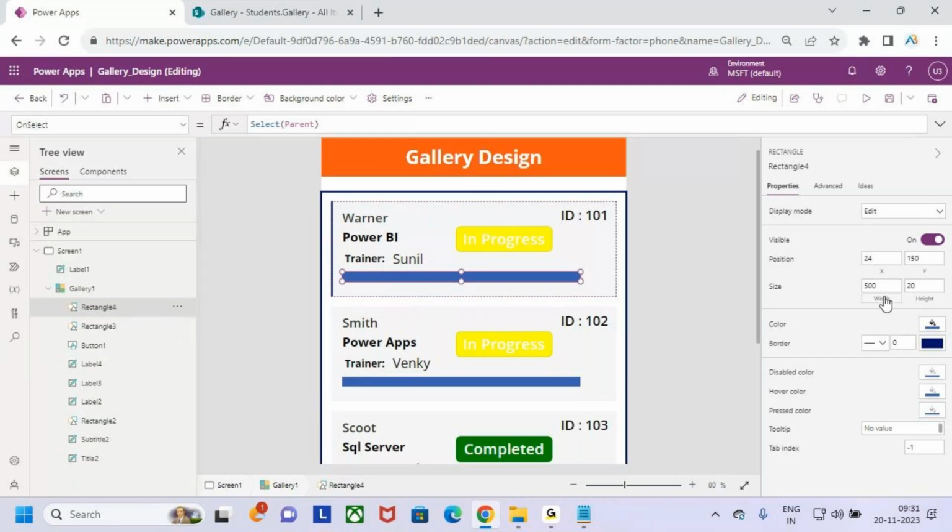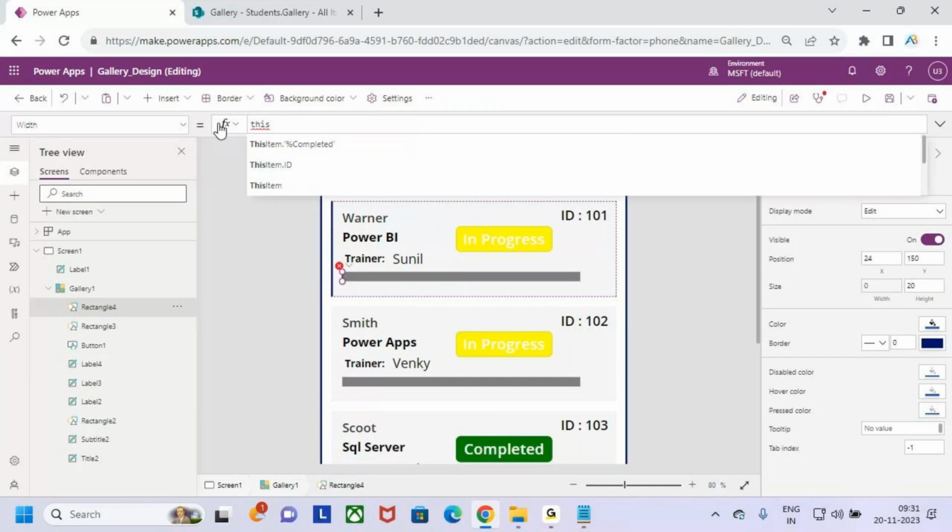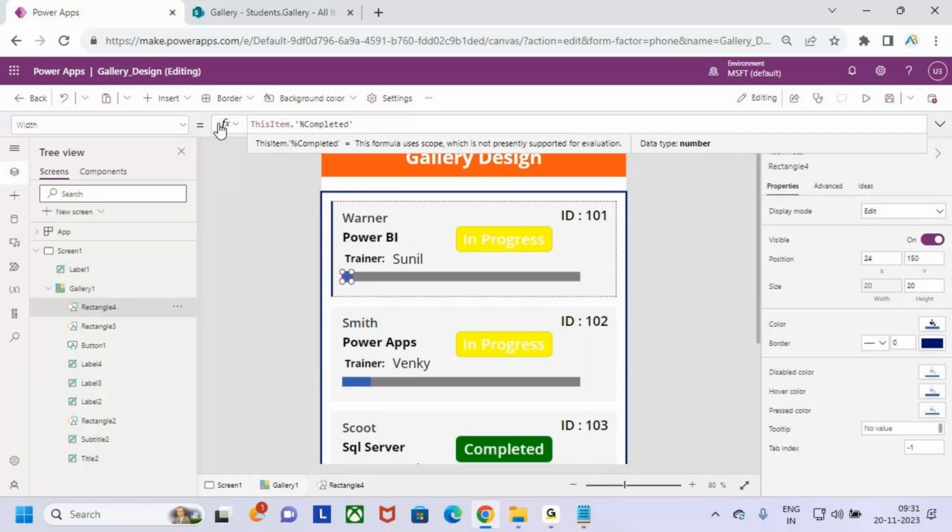Go to the width property. Currently it is 500. Remove it. What I am doing here is I want to show the width in what, guess? Percentage completed. This item dot percentage completed. Now see, automatically the size is reduced. And then multiply this value with 5.